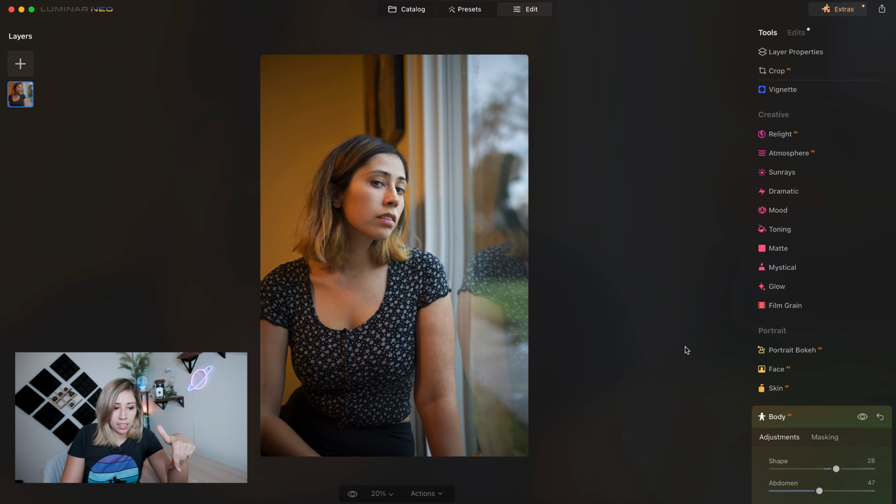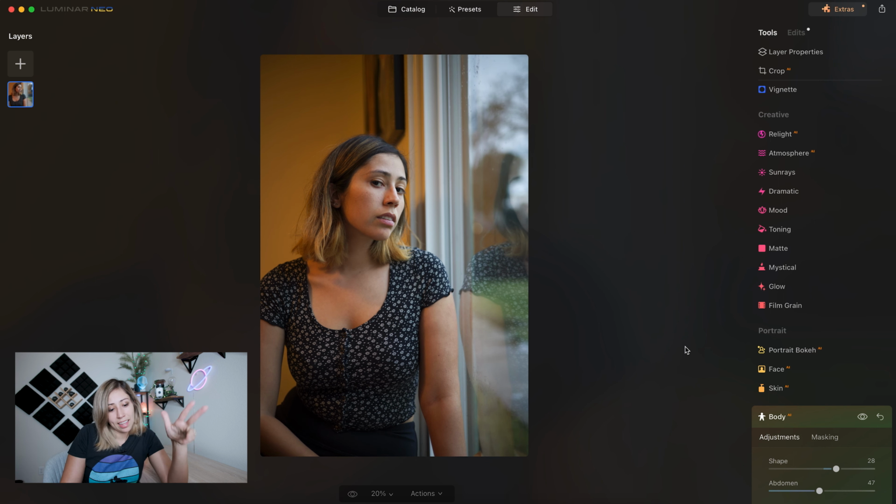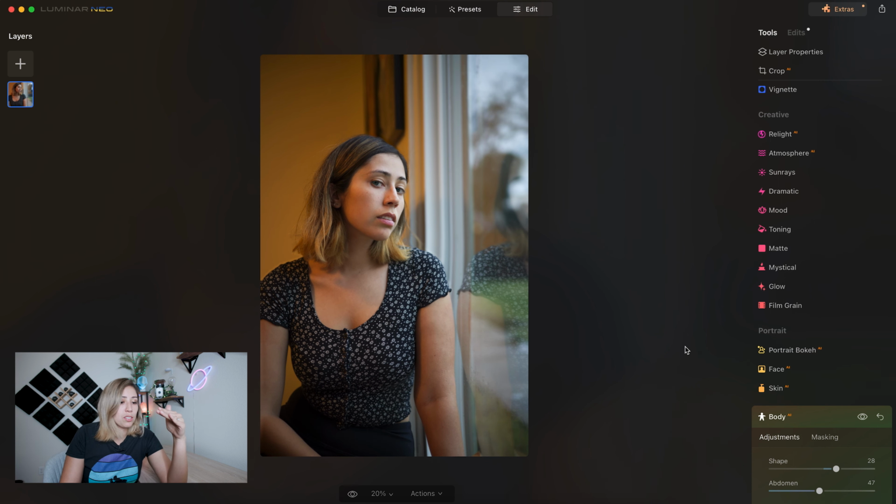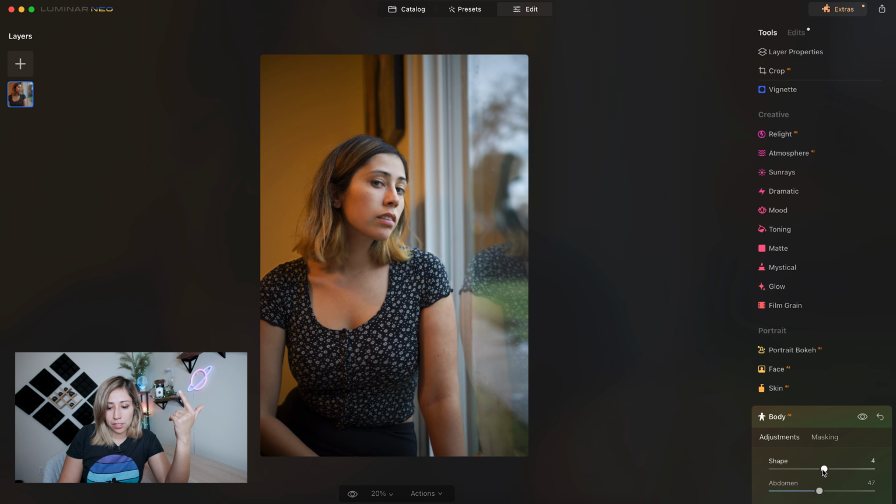This is the before and this is the after. Now, like I said earlier, I don't really use too much body manipulation, so I don't see myself really doing this extreme of an edit to my own body. But let me show you what I would do without making so many body and shape manipulations. So I'd probably not change my shape or my abdomen.